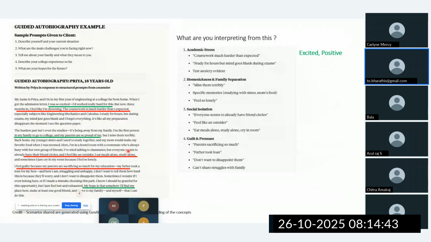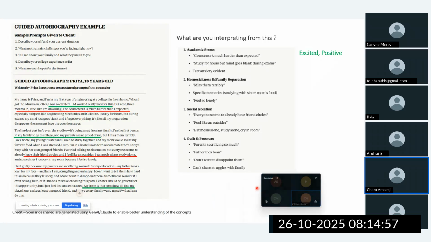So, shall I add a few points for autobiographies? Yes, Chitra ma'am. We are outsiders, right? We will be an outsider for the child, so the child will have certain potential bias. The child will feel that whatever you say, whatever your observation is, has a potential bias.